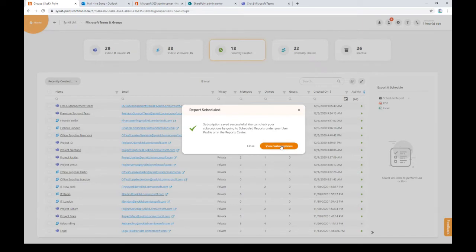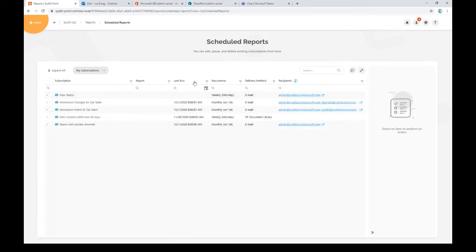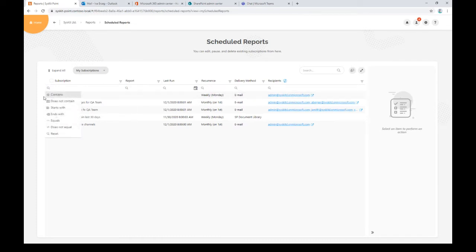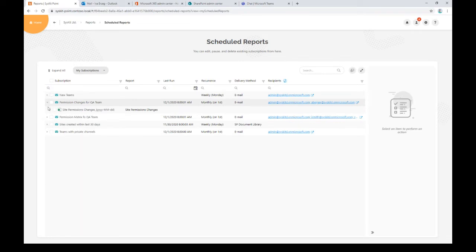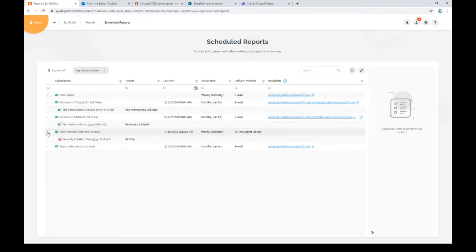If I want to see all the subscriptions that are in my environment, click on the view subscriptions, and the tool presents me a nice list. And it tells me, okay, which subscriptions do I have? If I expand it, I can see the reports that are part of it. I can also see what is the recurrence for each one of those, what's the delivery method, and who are the recipients.